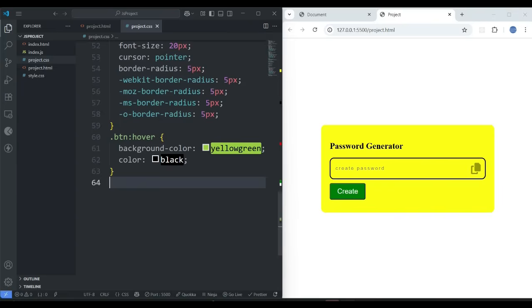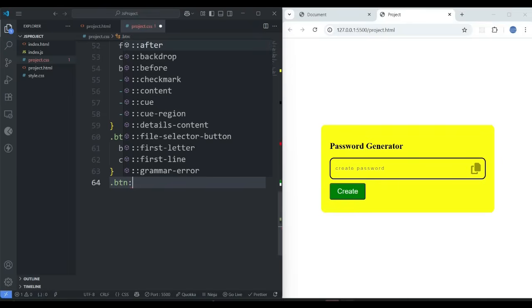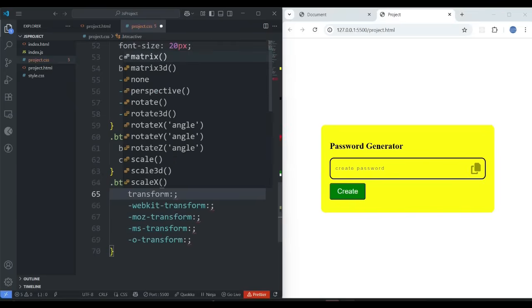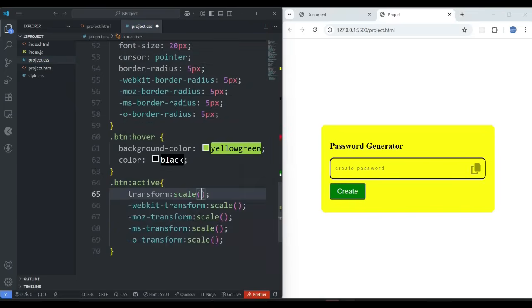After that, button active, btn pseudo class, btn colon active, transform scale 0.95. Save it.